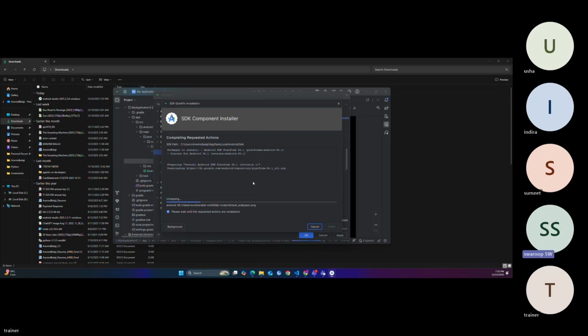Okay, let's give it a few seconds before it installs. It's taking a bit more time than expected. Let's wait for a few more seconds. So once it installs, all your SDK, you should be able to access it. That means your device, you should be able to access it.